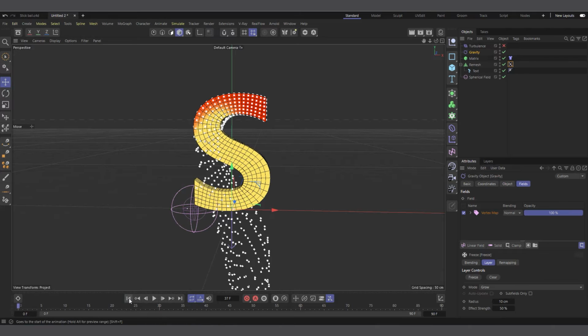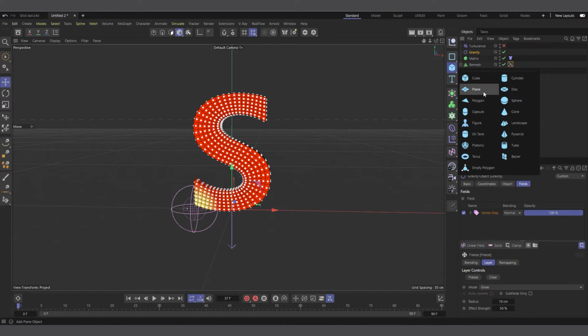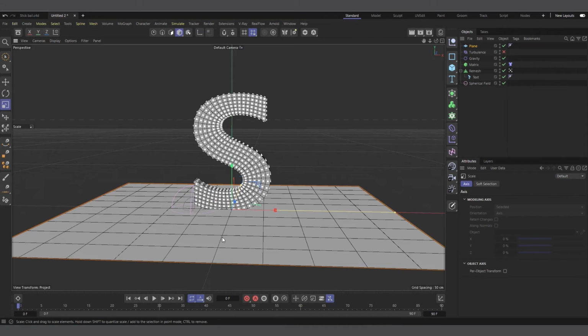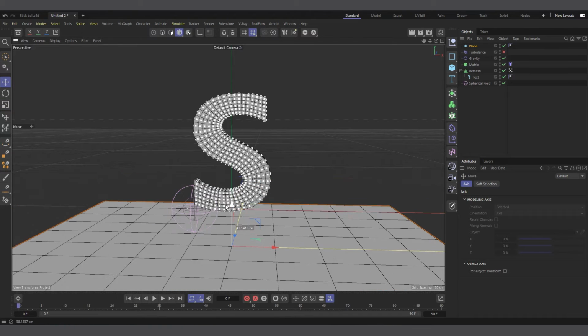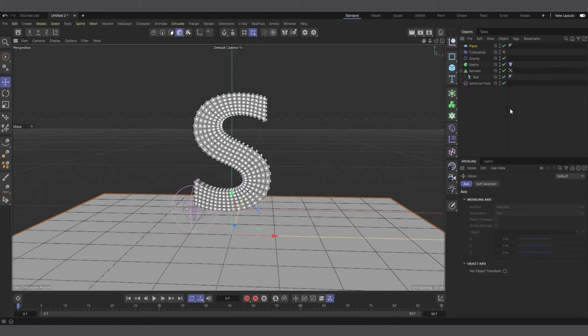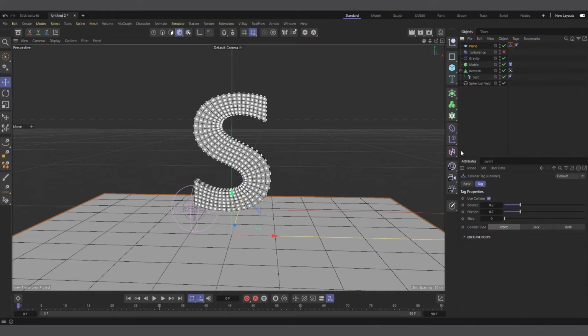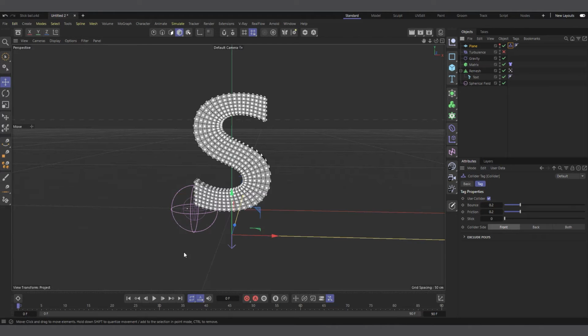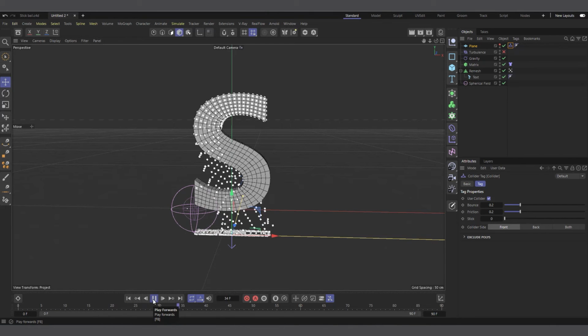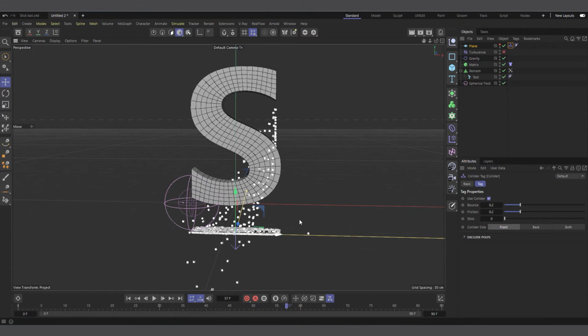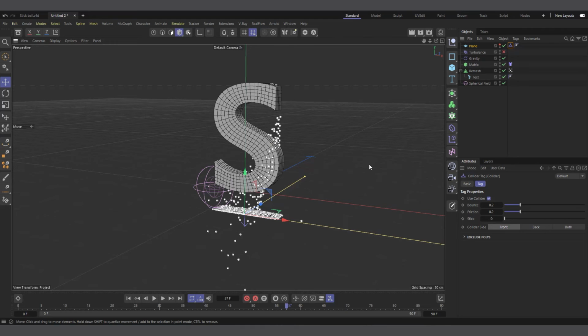Let's actually put some plane as a collider. So I'll create a clean plane here and move it down somewhere here, and then let's right click and add a collider simulation tag to the plane, right? Let's in fact hide it now. So if you hit play, it will be falling, but then it will be falling on the floor, and you can see everything stays where it is, not really accurate.